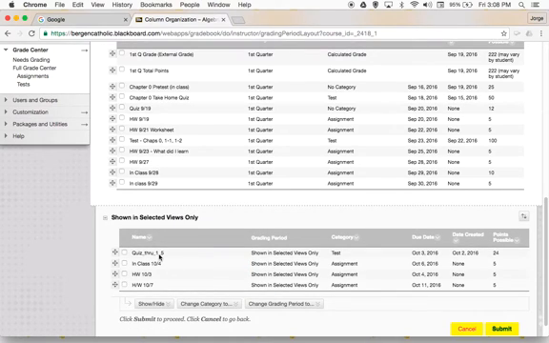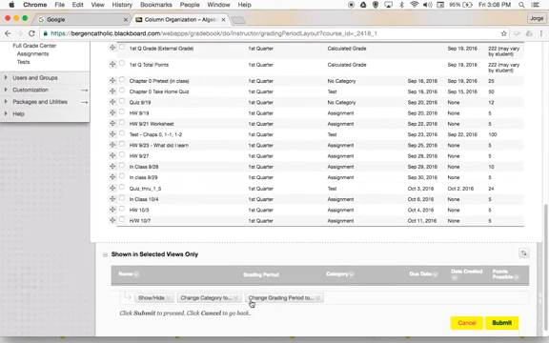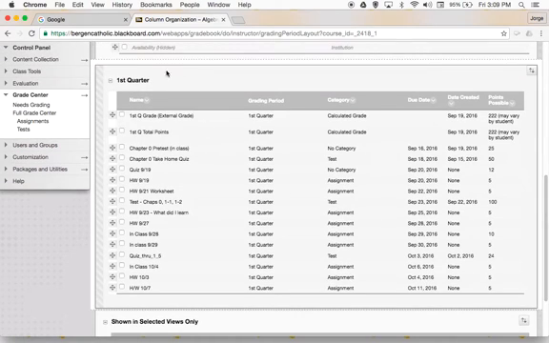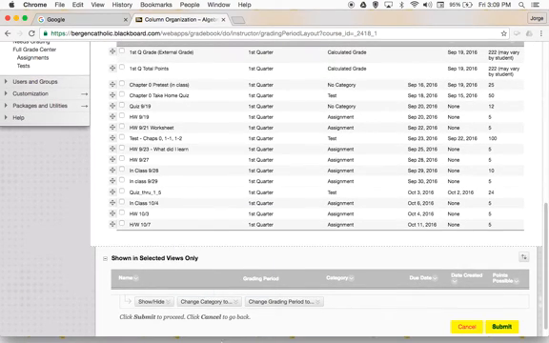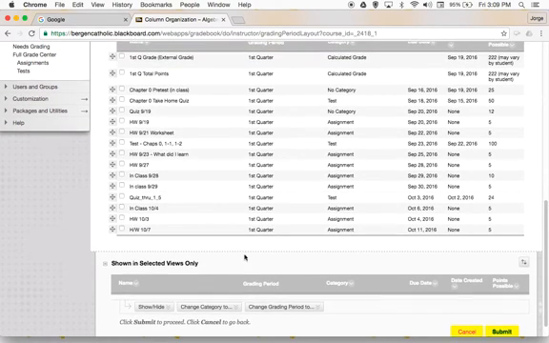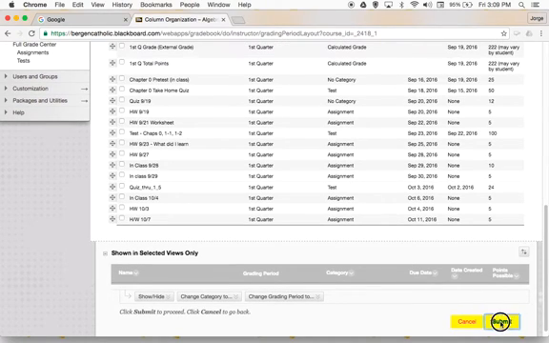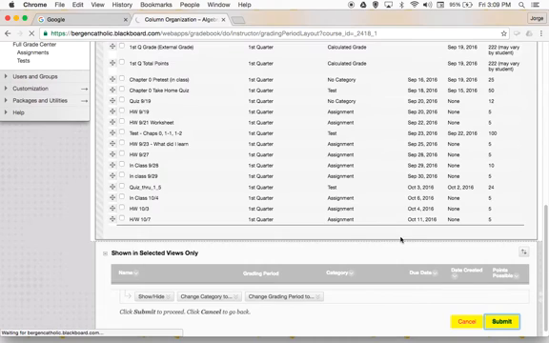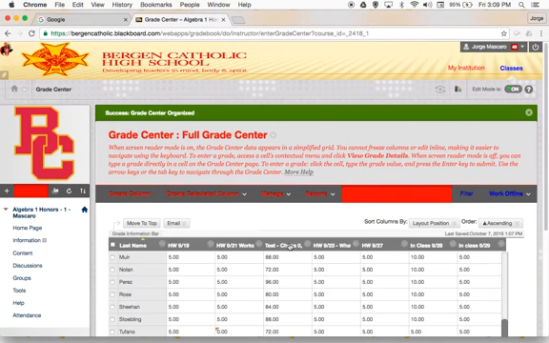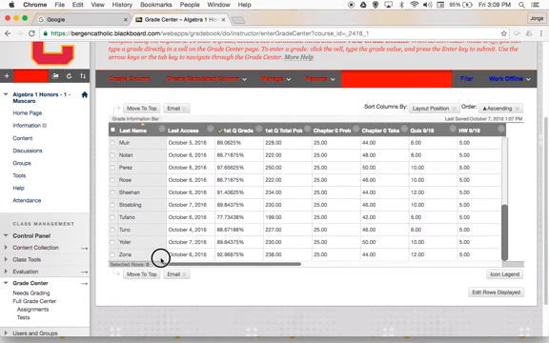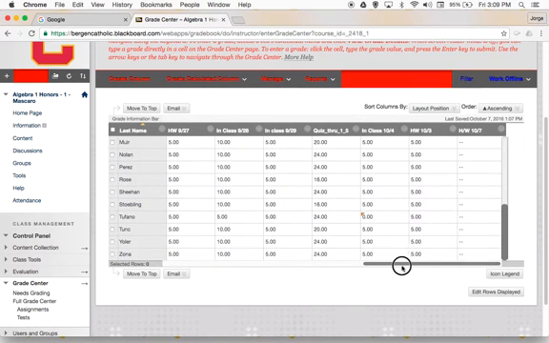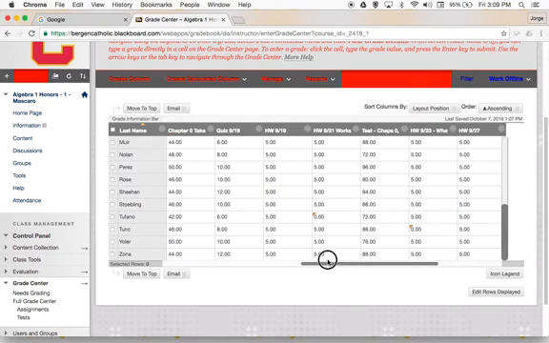Anything that's not in the correct marking period, I can just click on the checkbox here, go to Change Grading Period, and then select First Quarter. Once I do that, you can see that everything has jumped up into the first quarter. There's nothing left down here, so everything is in the correct marking period. Once I click Submit, it should take me back to my full grade center. If I run the calculations for these students, I would end up getting the correct numbers.